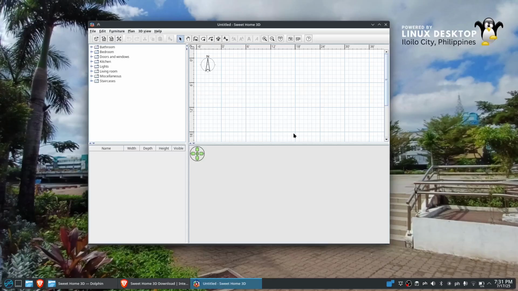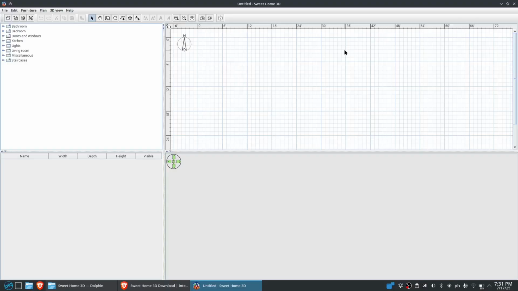Okay, so how do we do this? Let's zoom in on this one and let's start. You have all the options right here. We have the arrow, we have the pan, or should I say navigation, which we could use to move around. We could also add walls, rooms, or should I say the floor. We also have the polylines and the dimension. Okay, so let's start creating our home.